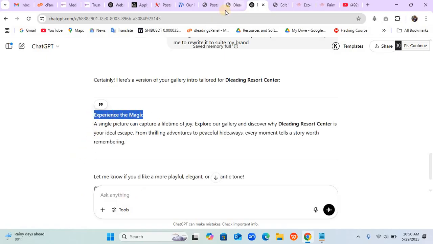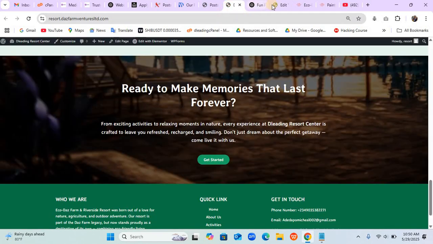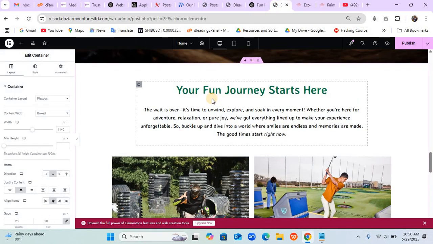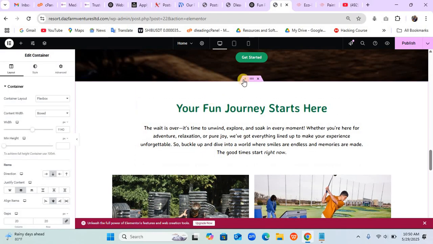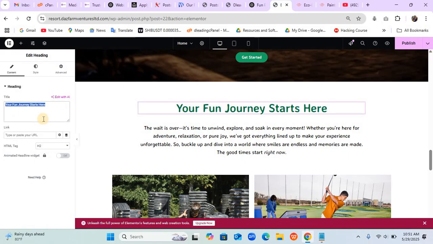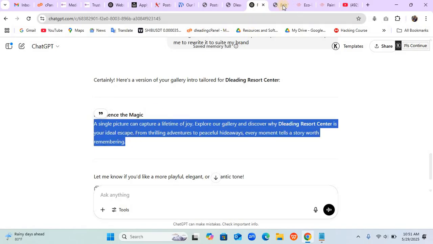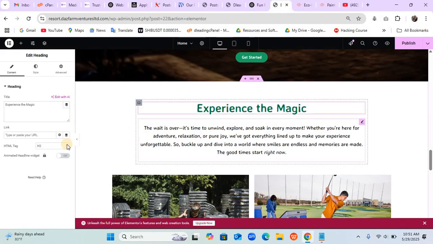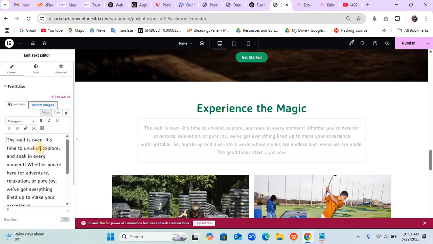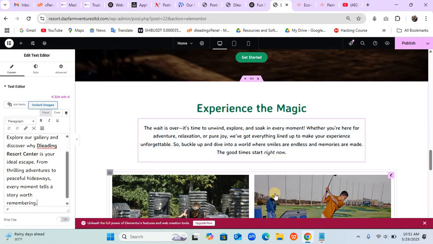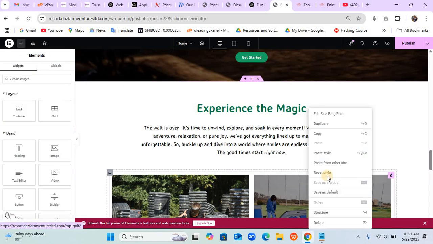Just copy this, come here, come to your edit part of it. Okay, where you are, come to your heading here. Ctrl A, Ctrl V. Come back to this place. Copy the write-up. Come here, paste it. Now here, delete what you put here, because I want to use an image now. Just delete what you put here.